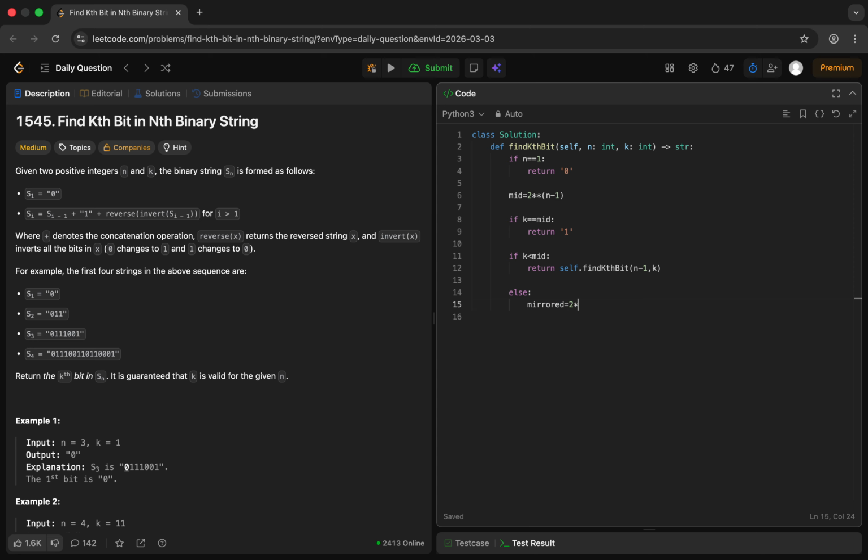It will be nothing but 2 power n minus k, and now we have got our value, that particular index in S of i minus 1. So simply get the bit value by calling the recursive function self dot find kth bit with n minus 1, but here k has become this mirrored index. Now simply return 1 as it is inverted. So return 1 if the bit is equal to 0, because it is inverted.